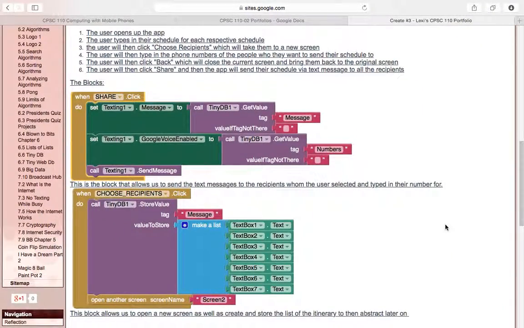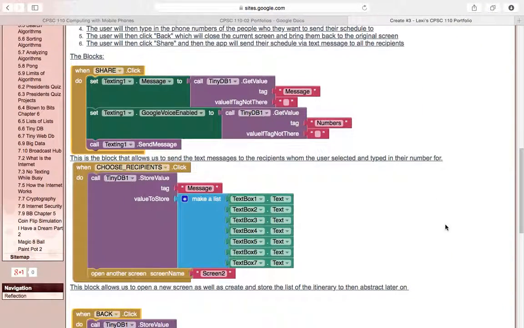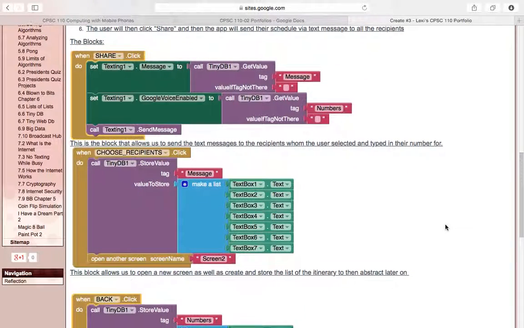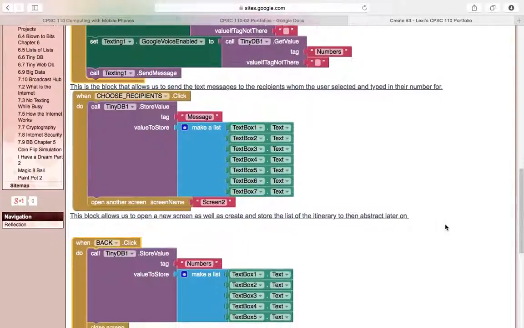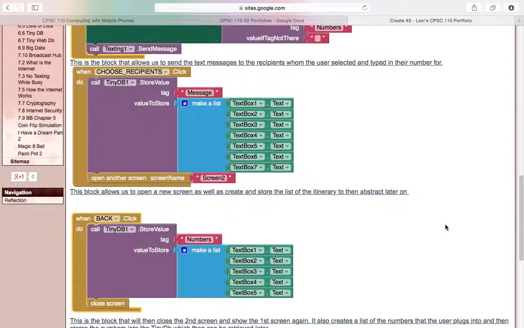And for some of the blocks for the share button, we used a texting component along with a TinyDB, and the TinyDB would store everything that was typed in the text boxes for the schedule, and then we called the texting component to send everything in the text boxes. And for the choose recipients button, we also used a TinyDB because it had to store the list of phone numbers that you want to send your schedule to.